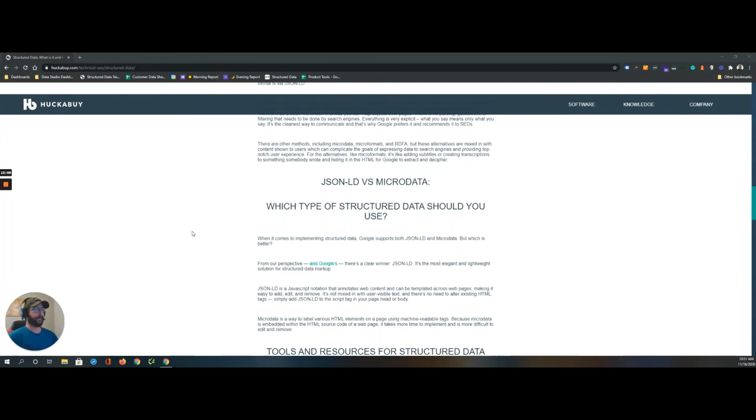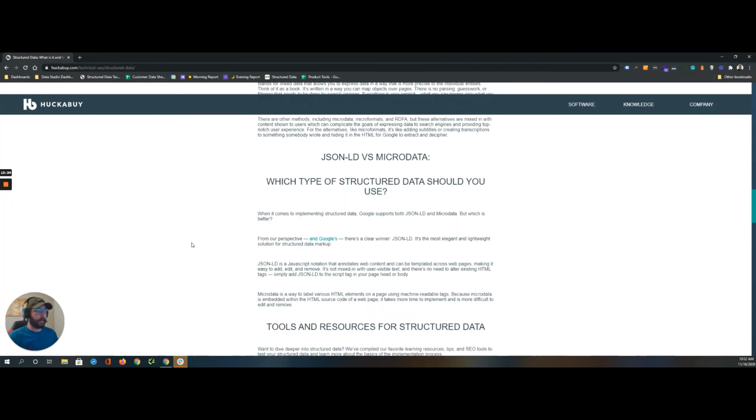JSON-LD is a JavaScript notation that annotates that web content and can be templated across multiple pages. So it really makes it easy to add, edit, and remove. It doesn't get mixed in with user visible text. There's no need to alter existing HTML tags. You just simply add the script to your page or the body of your website.